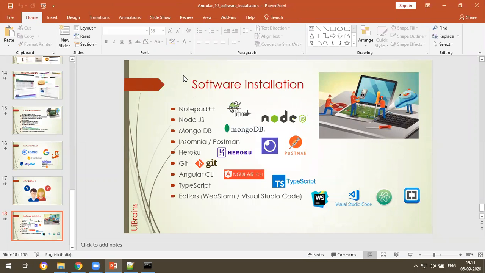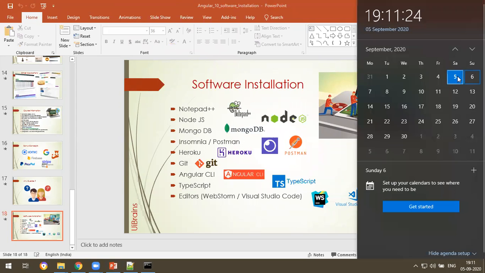And make sure, this is very important, that you do all these installations by at least Sunday. So no class tomorrow. Today is Saturday, no class tomorrow. Sunday is anyway a holiday, and Monday we will freshly start TypeScript.